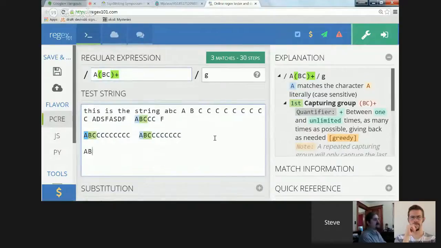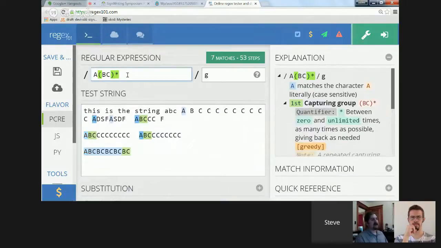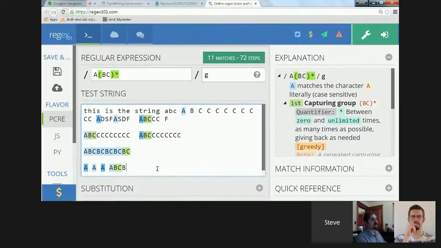So if I have ABC, it matches that. But now I can repeat BC as many times as I want, as long as with that plus, the group happens one or more times. If I change it to an asterisk, that means it's going to match zero or more times. And you can see at the top here that we are just matching A by itself. If we have AB, it still just matches the A. If we have ABC, all of a sudden, yes, it can find the BCs, and it keeps extending our match.